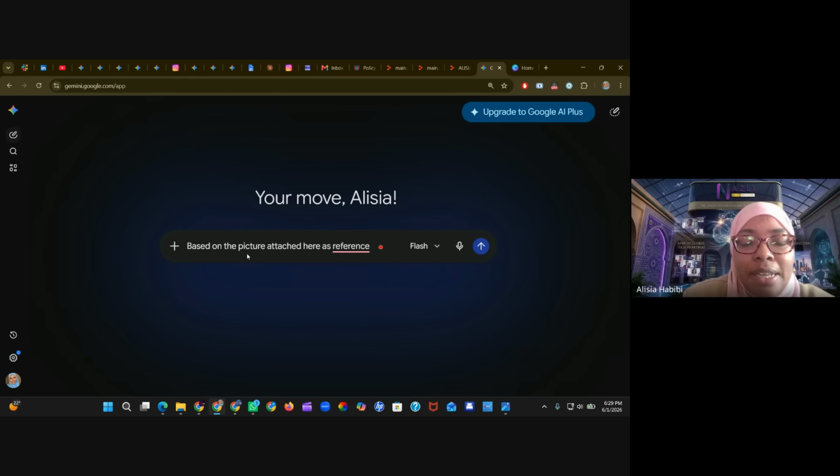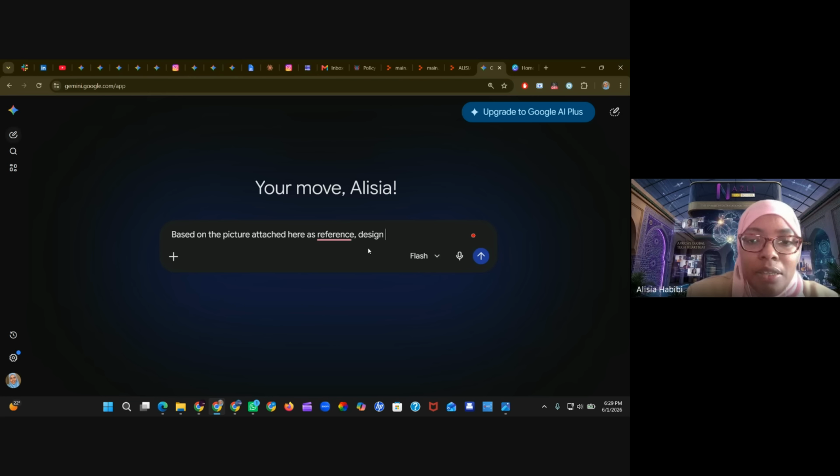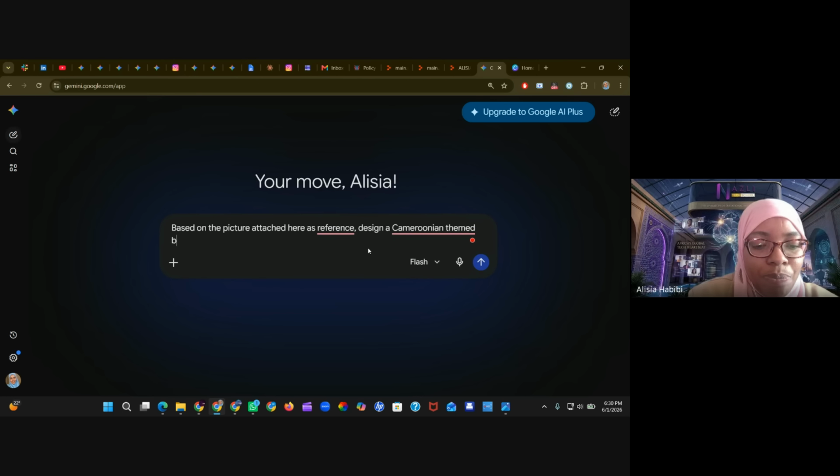So based on the picture attached here as a reference, I'll say, design a Cameroonian themed, and again, you can add more details, a picture, or say background picture. And then you can say where the 4 options are, 4 profile card options. Let me put a hyphen here. 4 profile card options. So let me tell you what I'm talking about exactly.